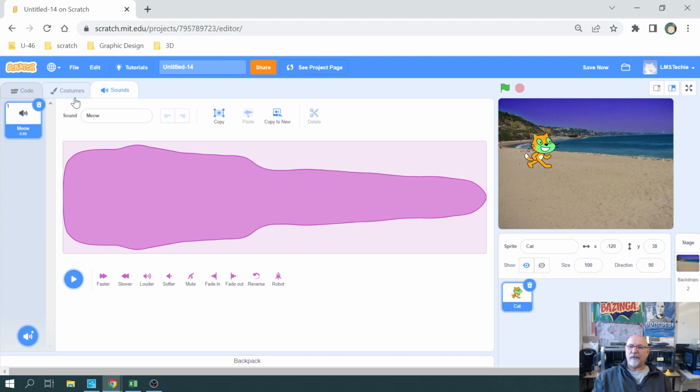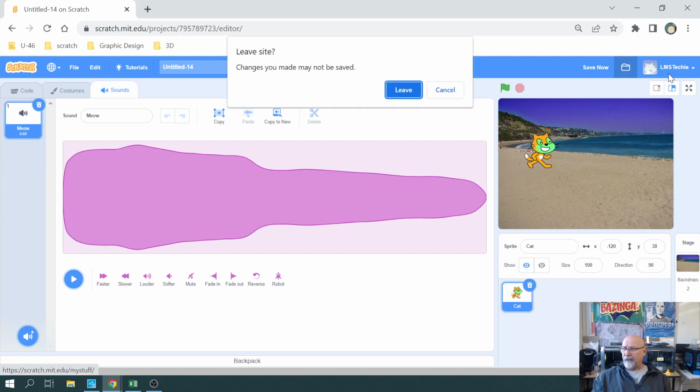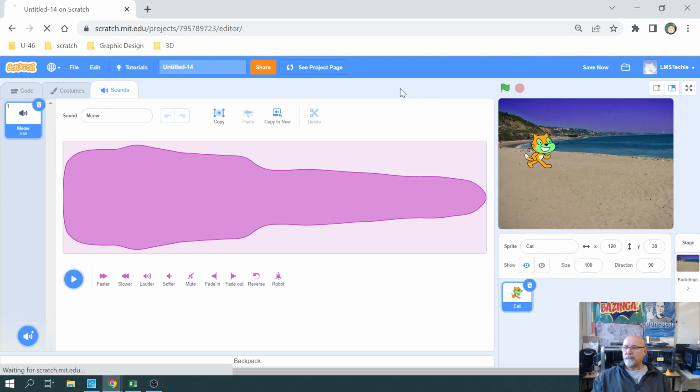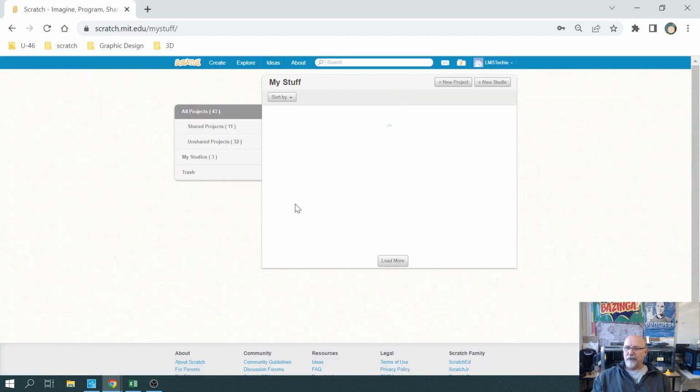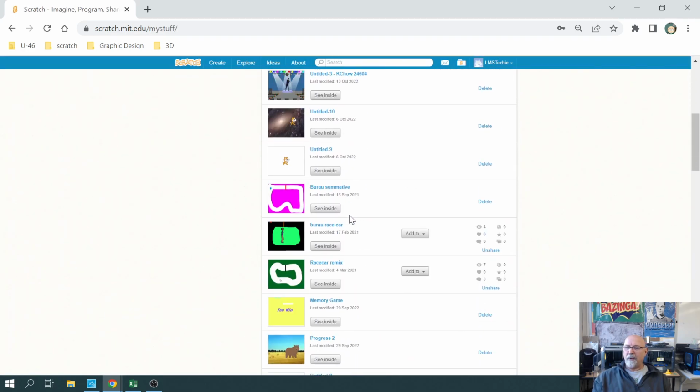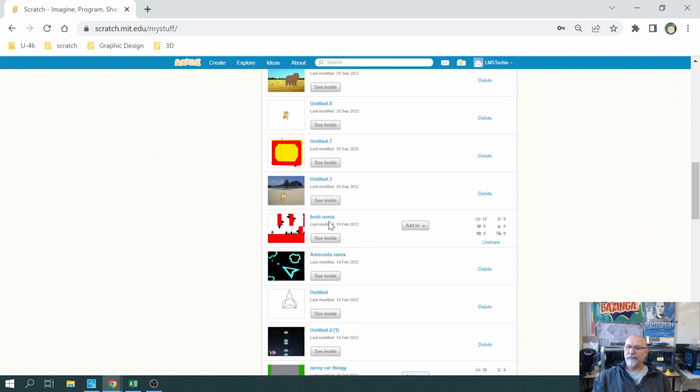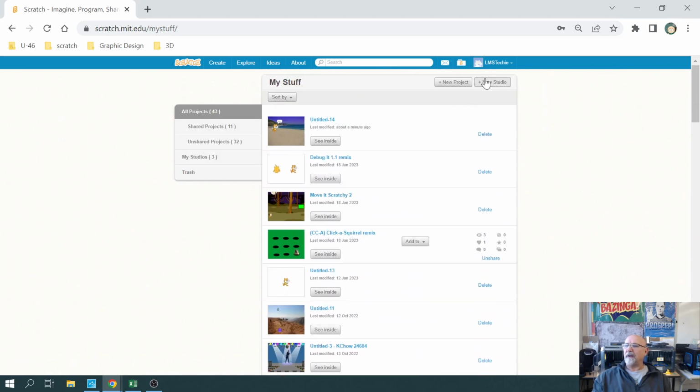You could add sounds. They have sounds available for you, or you can create your own sounds. So as of right now, I have a meow sound. Up on top, this is our file menu. When you first log in, your stuff will be in your folder right here, next to your username. This is where your stuff will show up. If you have any project that you've worked on, they will show up inside here.